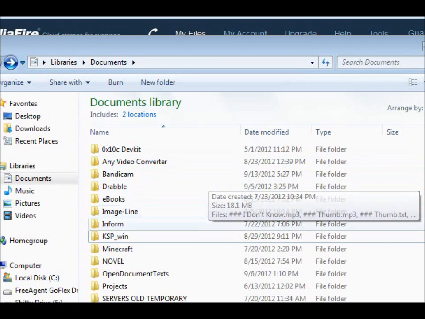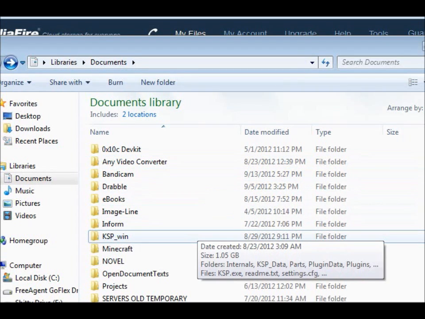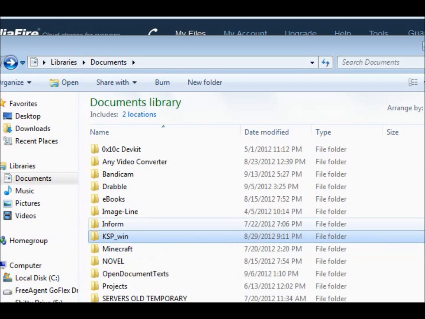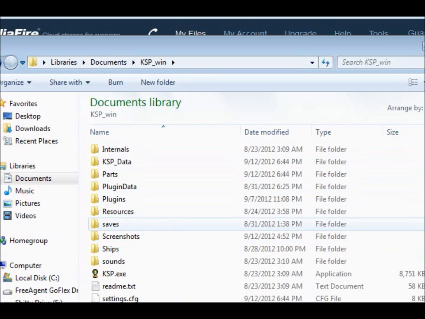Hello, this is just a quick tutorial because some people still don't know how to share craft files with Kerbal Space Program, so hopefully this will help. This is my documents, and here we have KSP Win, because I'm on Windows.